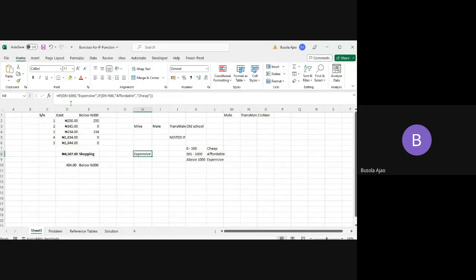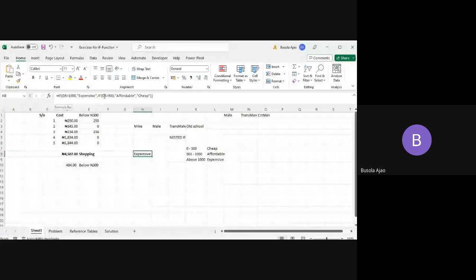All right. I'm going to Control Z so that you can see what it looked like before. Before, it was very simple. If D5 is greater than 1,000, call it expensive. If not, call it affordable. But now, if D5 is greater than 1,000, it's expensive. However, if D5 is not greater than 1,000, but is greater than 500, call it affordable. If not, that is, it is not greater than 1,000, it is not greater than 500, then it is cheap, because that means it is within 0 to 500.